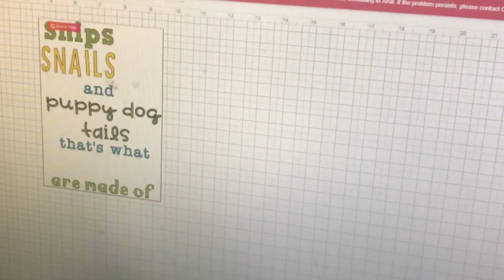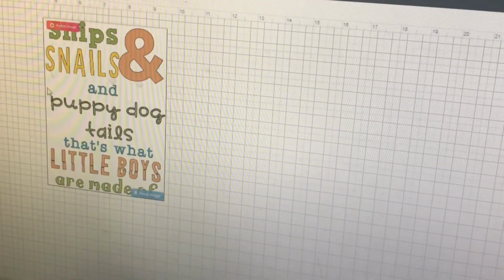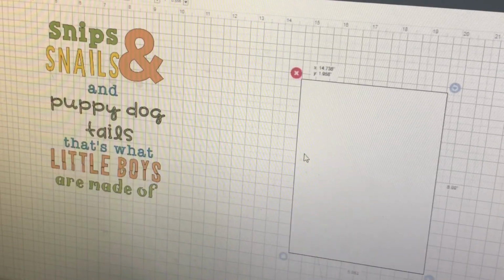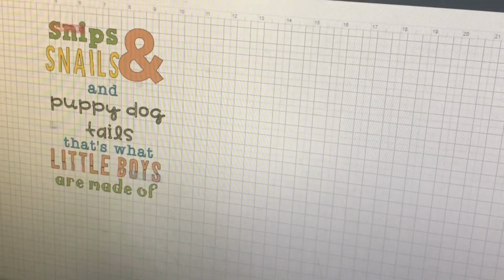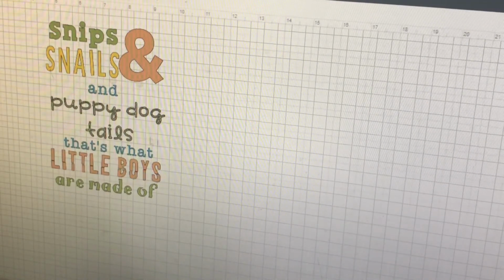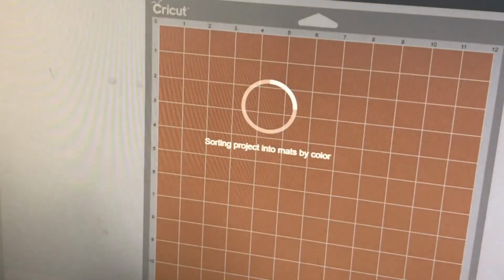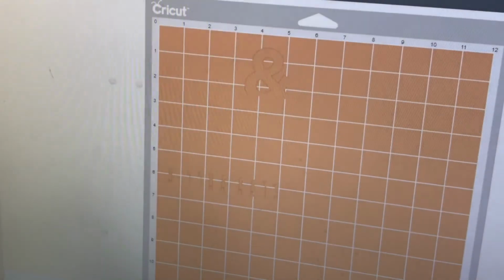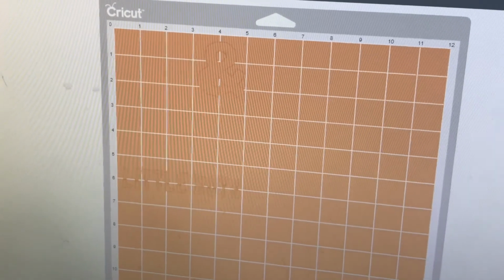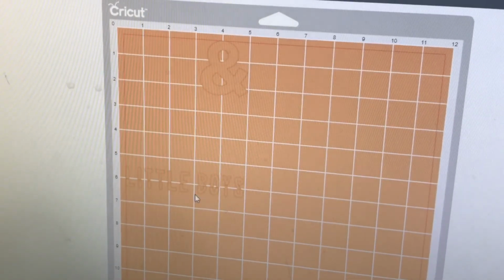I'm going to go ahead and open it up. I'm going to actually get rid of the background on here, because I don't want to cut out a white rectangle. But everything's still how I want it to be, in the same sizes. So you'll go ahead and press Make It, and you'll see I have four cuts. So we're going to go ahead. The first one is the ampersand and the little boys.